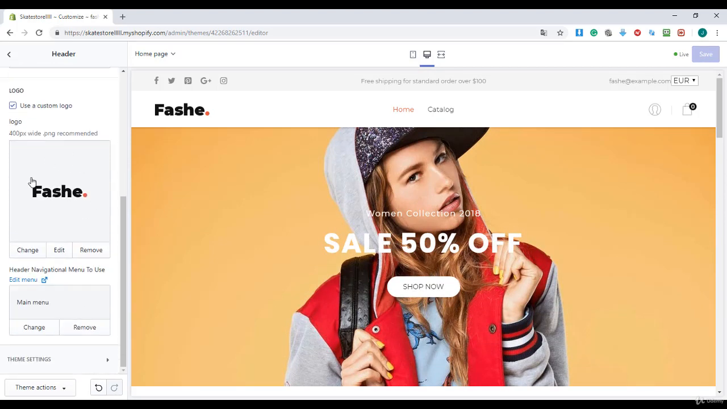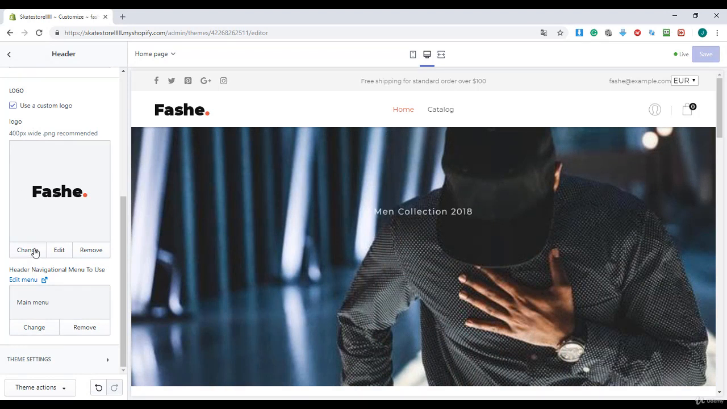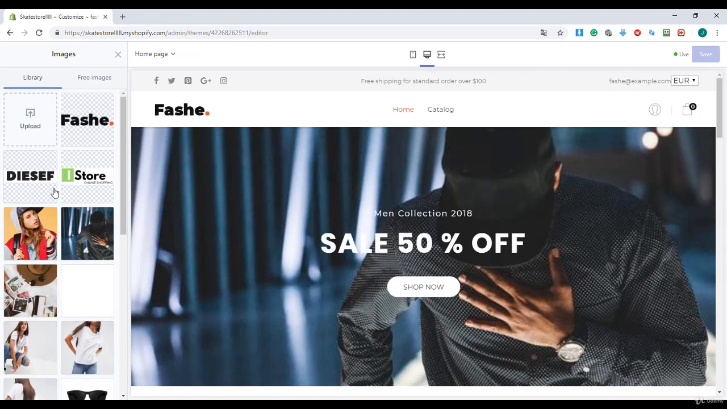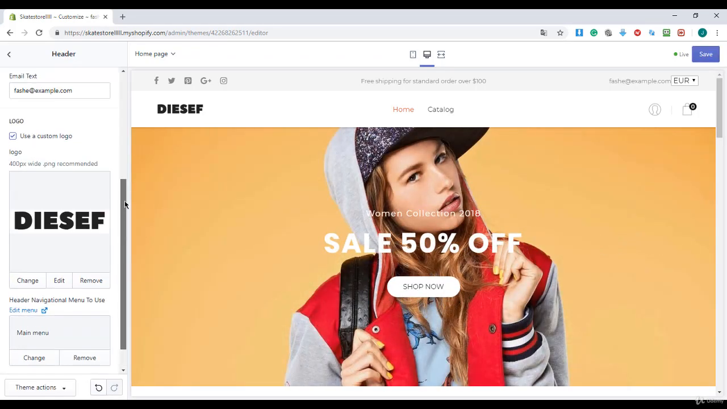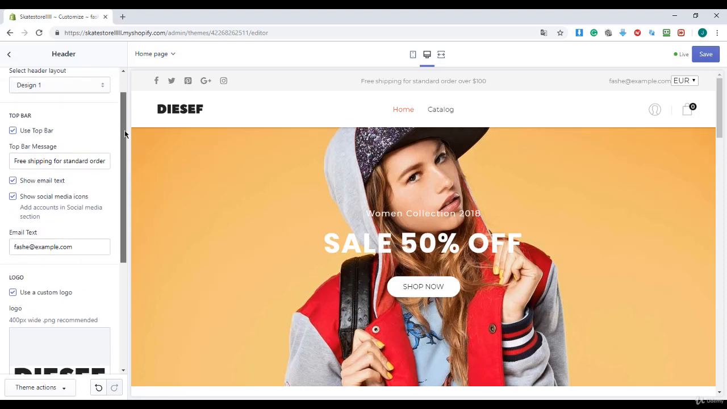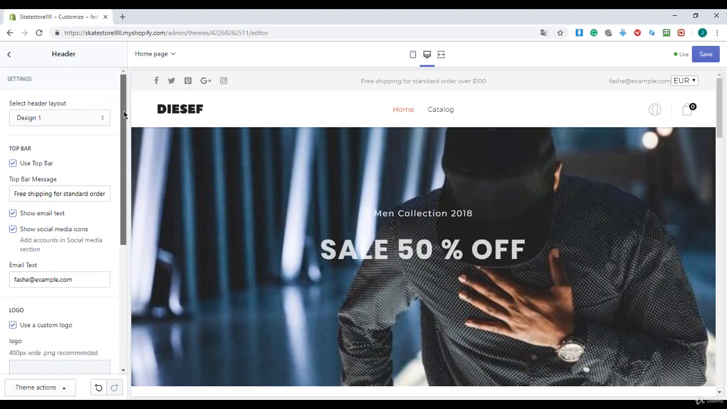And here you can change your logo. So here's the logo of Fash. And I've already uploaded my logo. Okay. And you see that it's changing in the website.